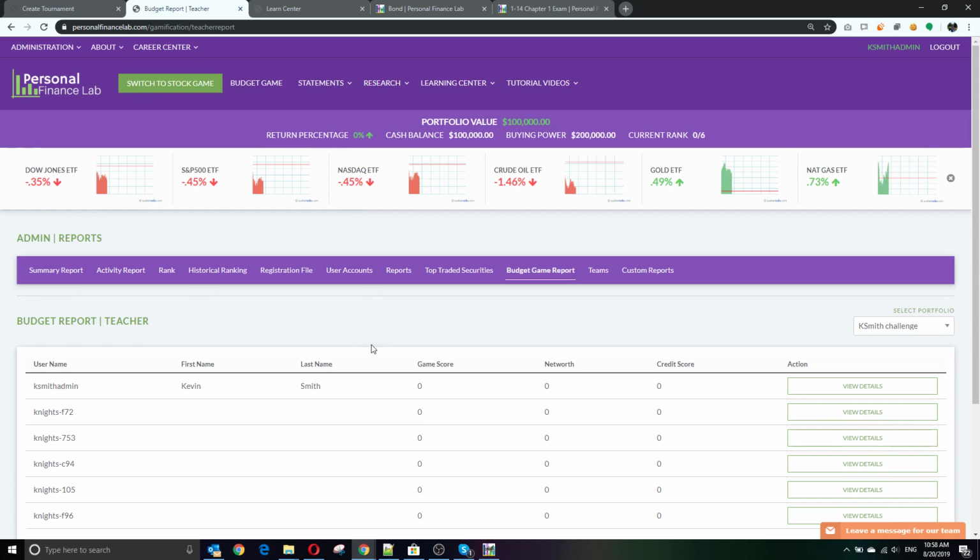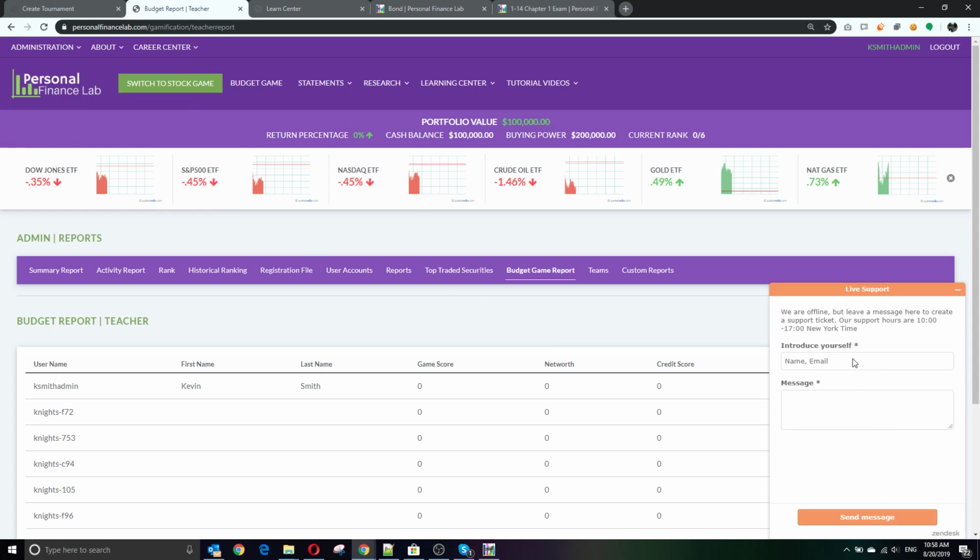If you have any questions on the budgeting game, feel free to contact us at info@personalfinancelab.com, me personally at kevin@personalfinancelab.com, or use the Contact Us page, which is under About at the main menu, and you can click Contact Us. During market hours, you can also click here to live chat with our support team.